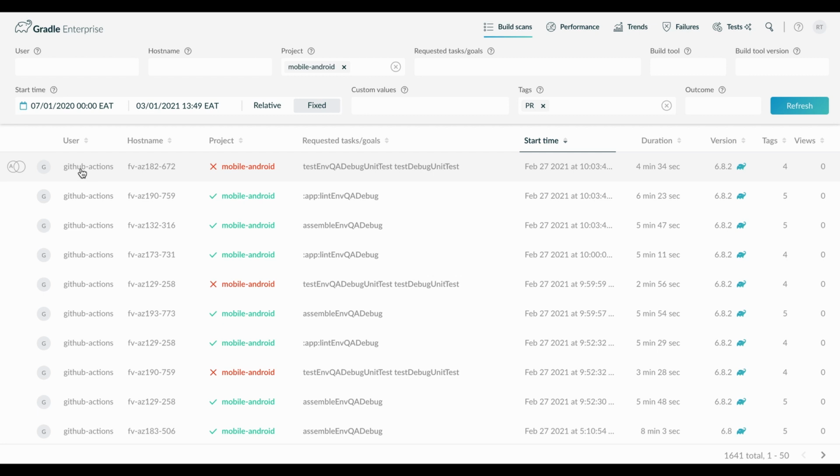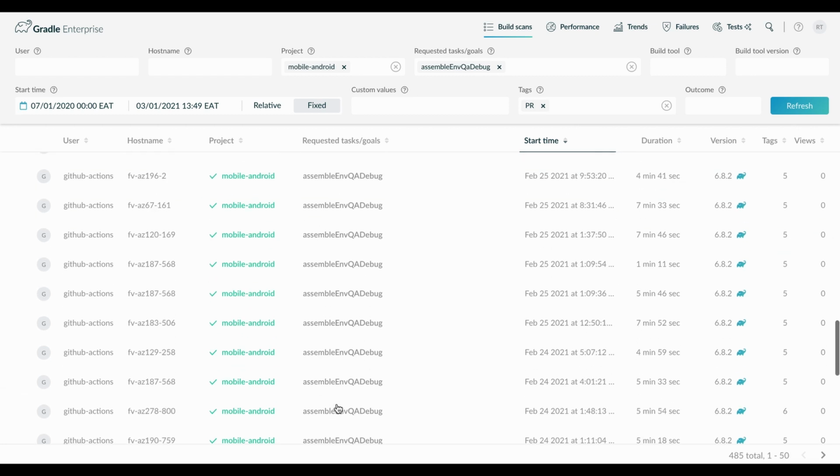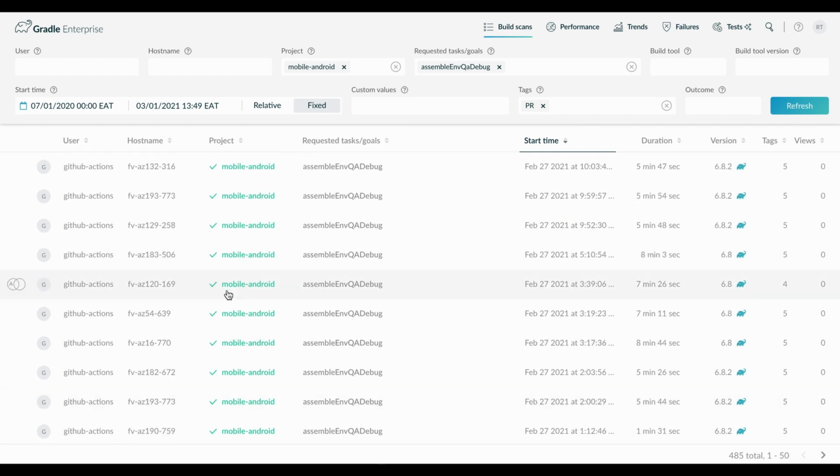To further add to this filtering, we can filter by requested tasks or goals. In our case, we'd like to filter further by a specific Gradle task. We have an assemble task, and you specify the environment, which is QA, and the type of the build, which is a debug build. I don't think I've spelled that correctly. Yep. Once we highlight that, we'll be able to see all the assemble tasks coming through here. And this is available for you in terms of the build scans that are highlighted below.